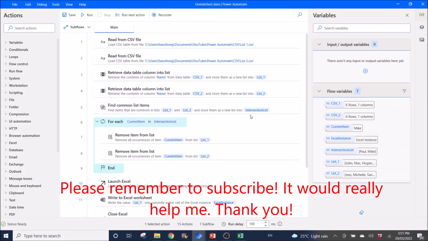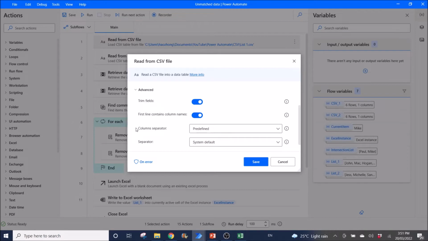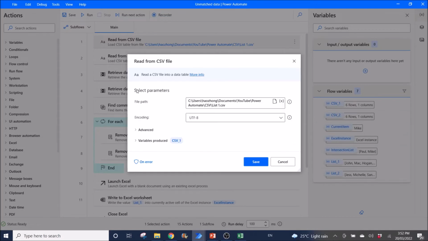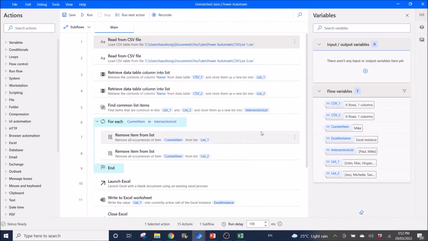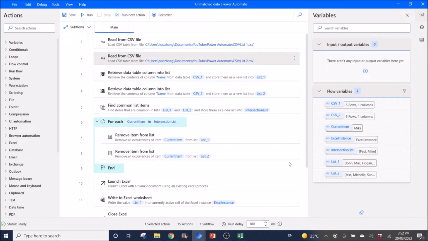So the first step is obviously read from CSV file. So file path is the list one file path. In Advanced, you can enable first line contains column names, but it doesn't matter. Then variables produced is CSV underscore one. Then you do read from CSV file again. So now it's reading list 2 and change the variables produced to CSV underscore 2.